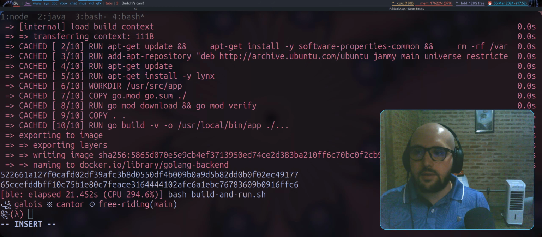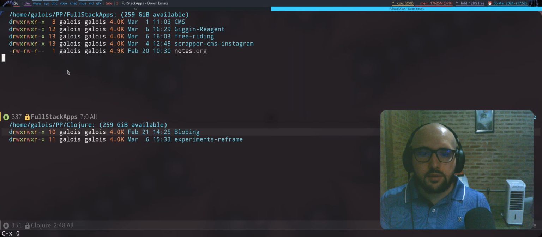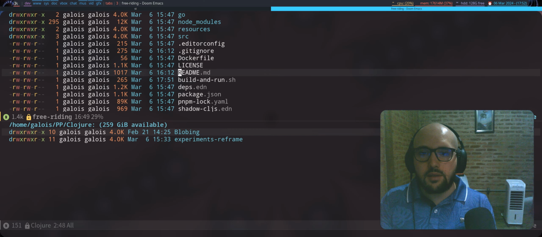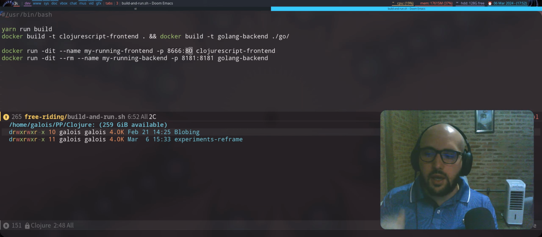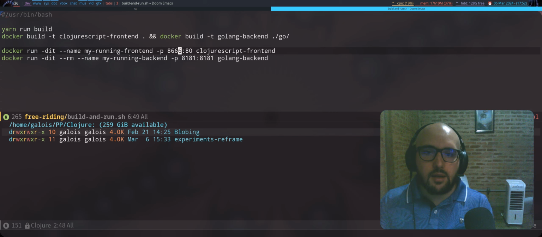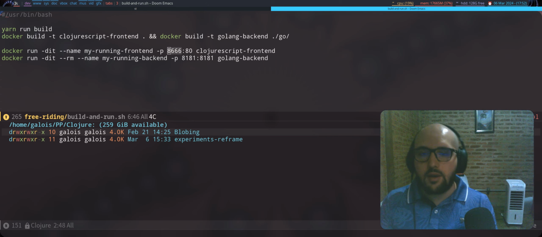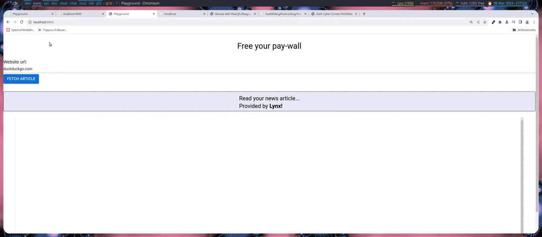This port, right? If you go here, free writing in the README or the build. I'm taking port 80 from my container and exposing it to the localhost 8666. So here you can see it's running.